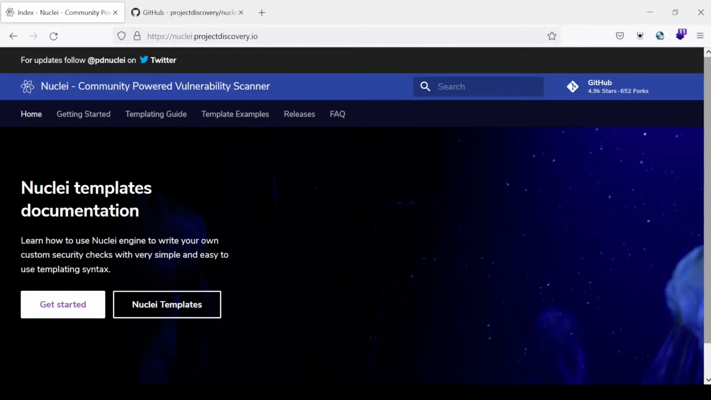These templates are written in YAML format. Now, creating your own templates is also possible. They have good documentation on how you can go about creating your own templates or your own use cases. Also, there are lots of templates provided by the community members, and these range from simple informational vulnerabilities to critical vulnerabilities, based on the vulnerabilities that you're trying to find for an endpoint.